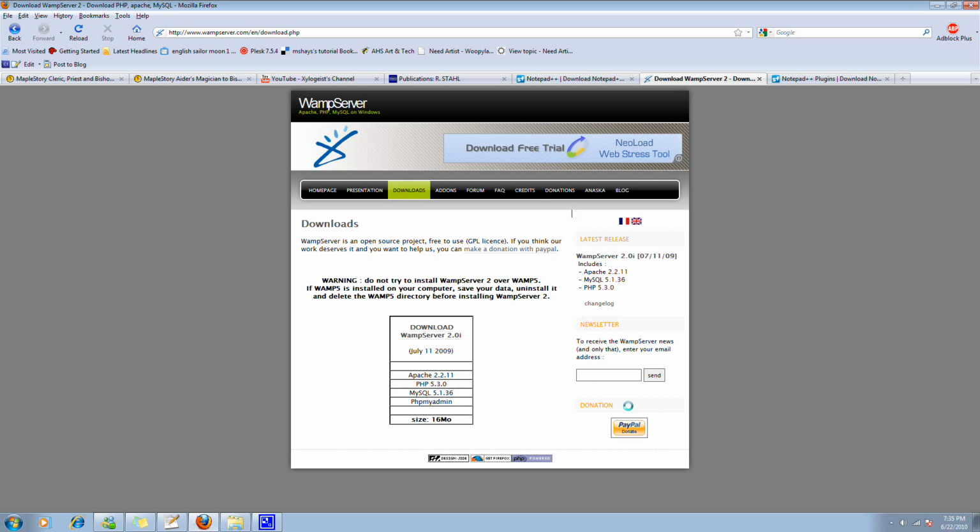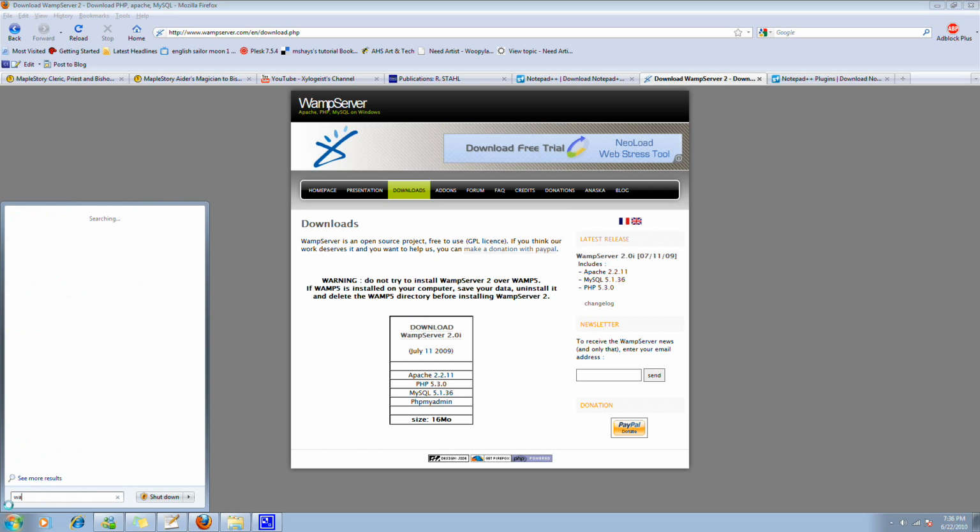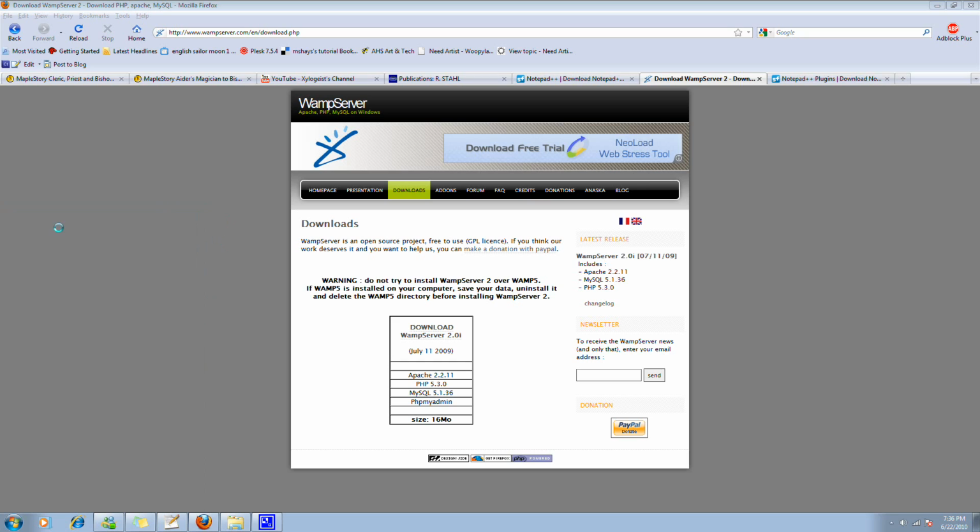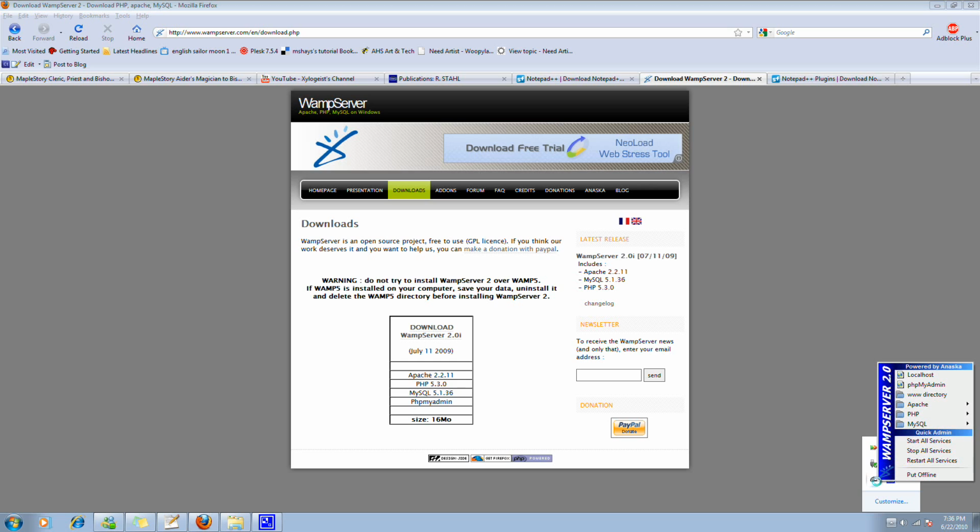So basically just download WAMP Server 2, and once you've downloaded it, it will be a runnable program. Let me find it. Start WAMP Server. So once you start your WAMP server up, it will display down here in the taskbar as a little white wheel. If it is yellow, that means it can't connect. If it's red, that basically means it hasn't connected or it's offline.